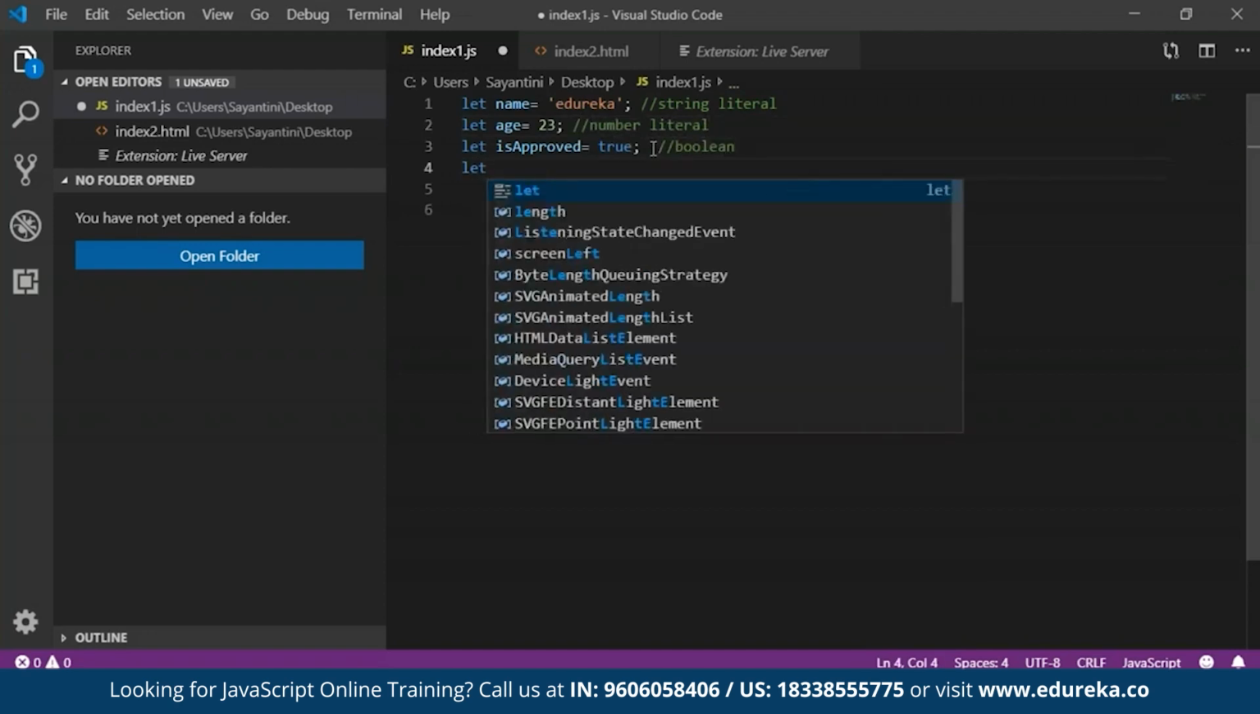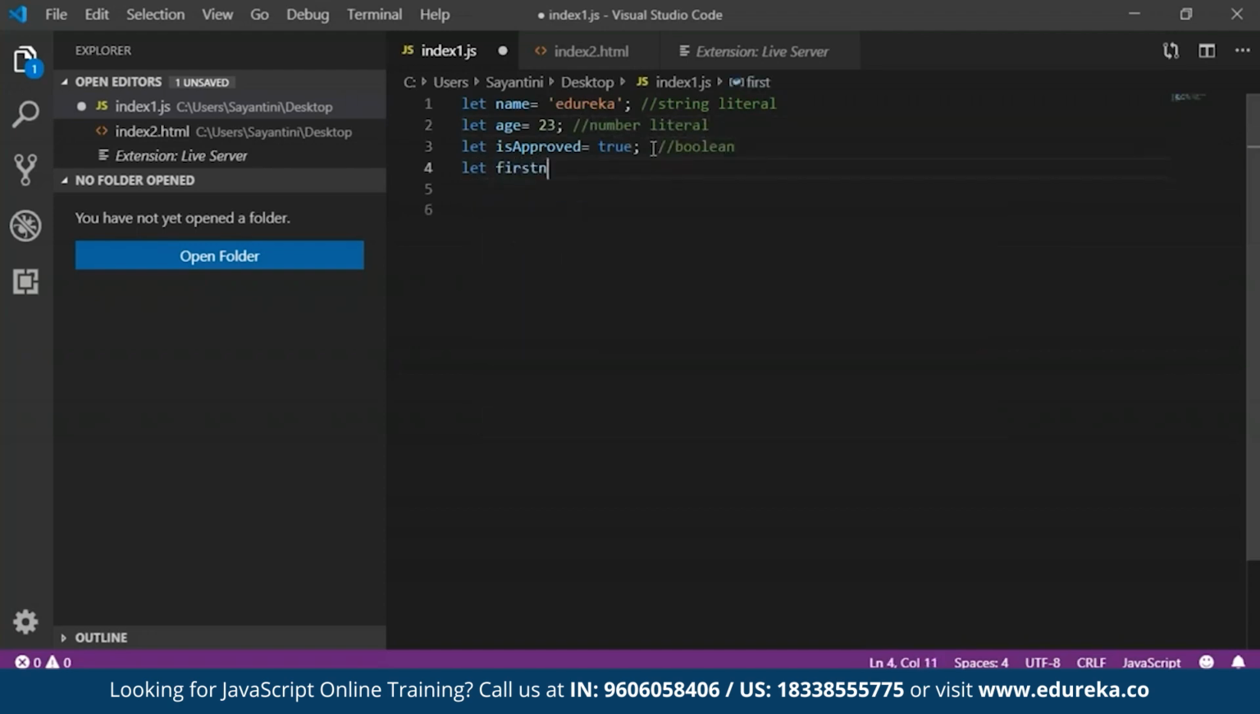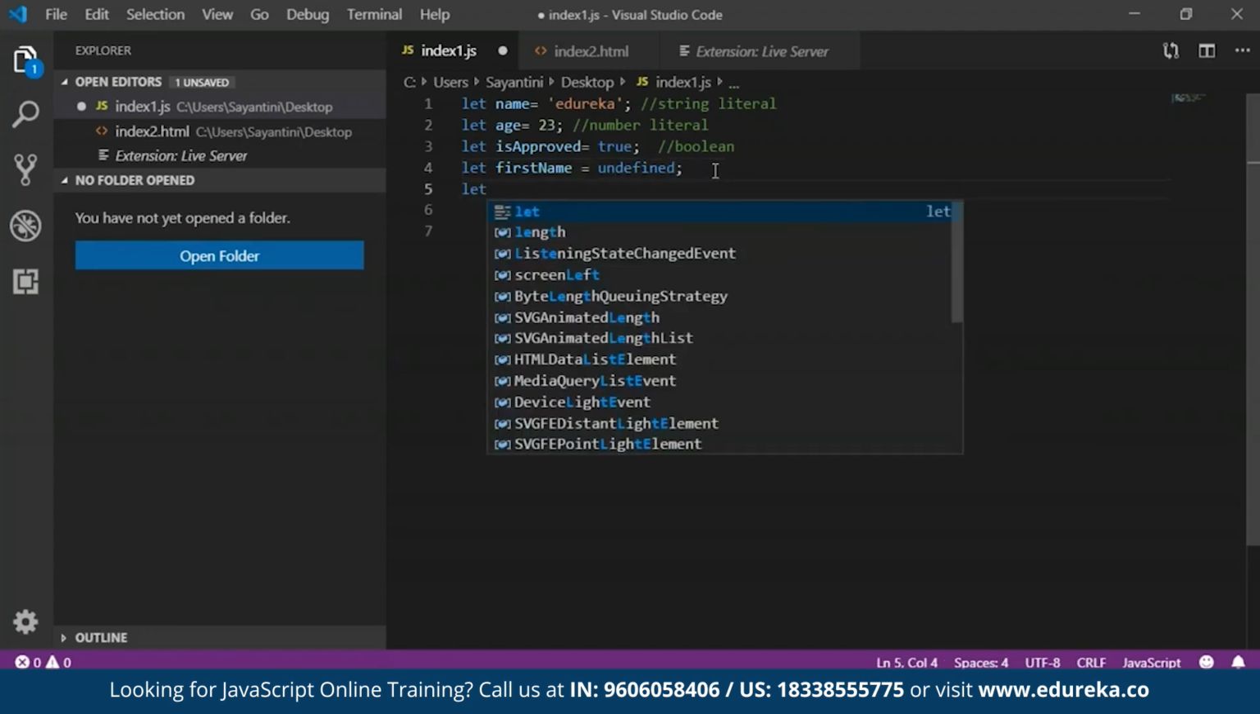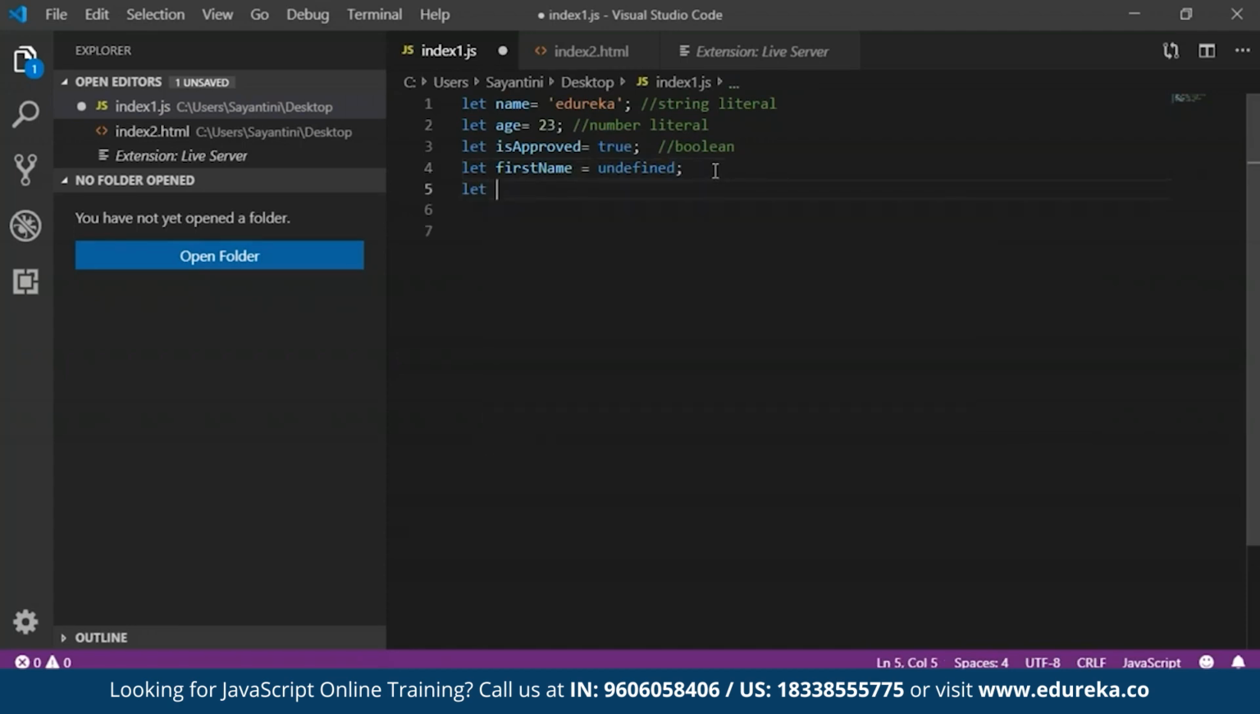Next up, if we just write let firstName and put a semicolon, it automatically gives an undefined value to it. But we can also write it as firstName equals undefined. So there's basically no value assigned to this particular variable. Now the final one is the null value. Let me just give it as let date equals null. Now let me save this, and then let me go back to my console again.